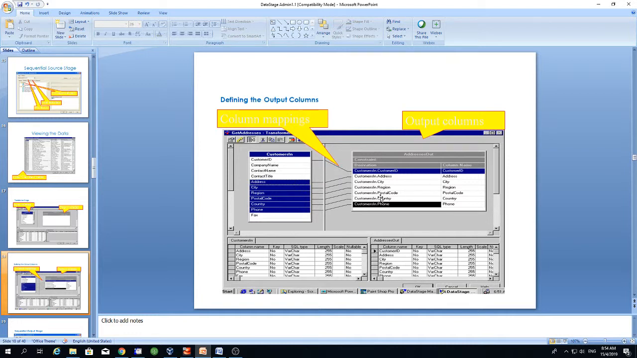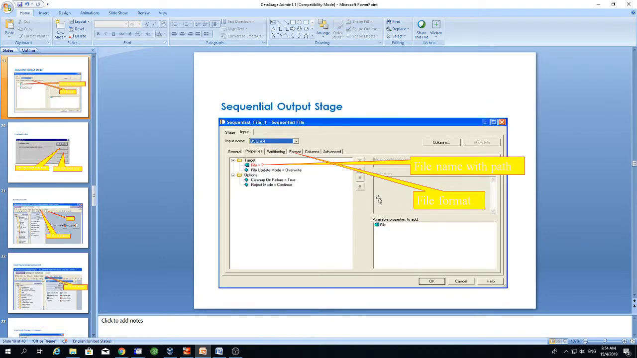So like this, we can ignore the unwanted columns. Anyway, this will all be done by developers. We don't have to worry as an admin. We are administrators. Sequential file.